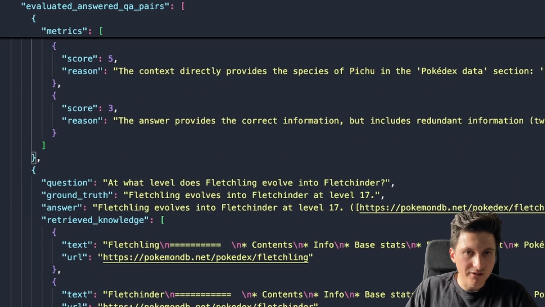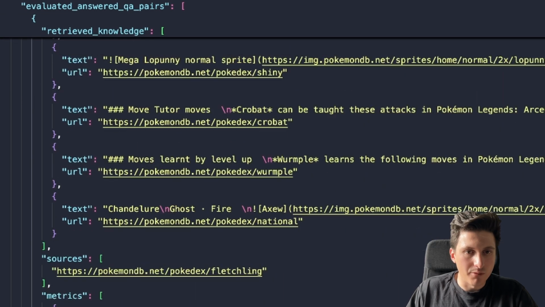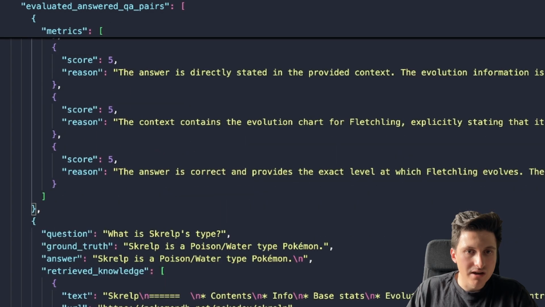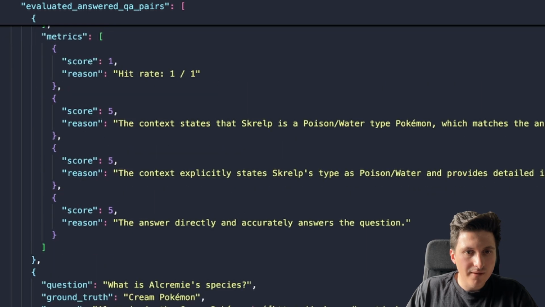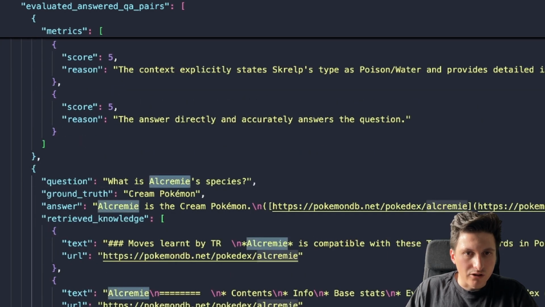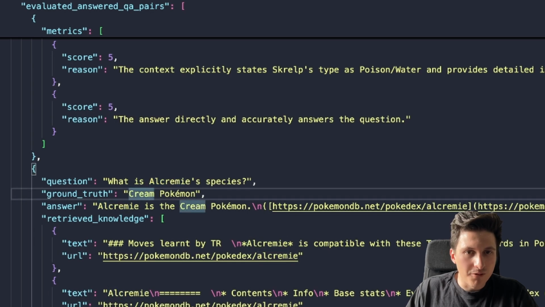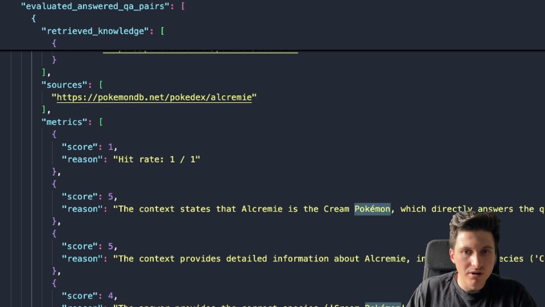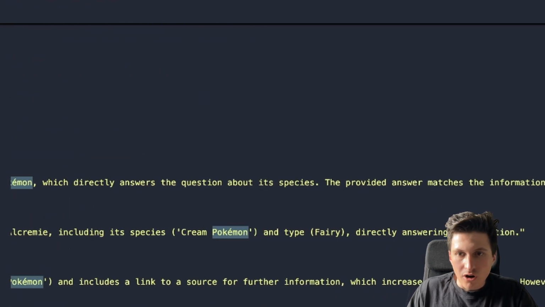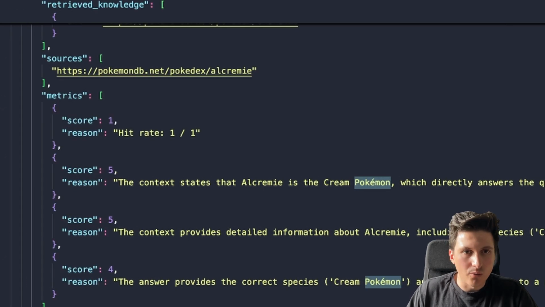Let's see some other things. At level 17 Fletchling evolves, seems like a perfect answer. Indeed it is. What is Scrap's type? Poison, water. Indeed correct. Alcremie's species, cream Pokemon, just straightforward answers. So helpfulness is a 4, why? It includes a link. However, it does not directly answer the question.